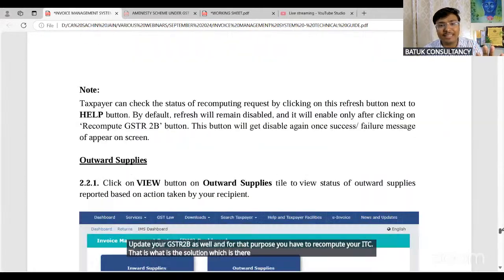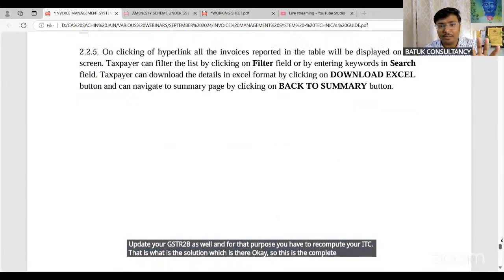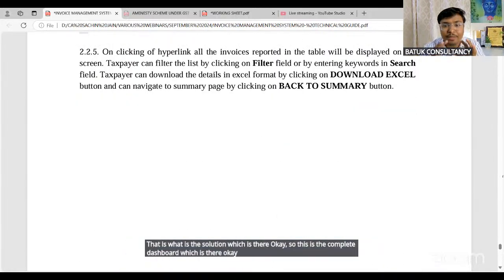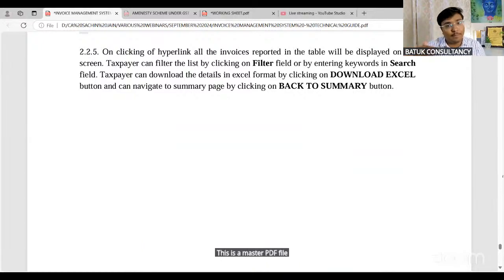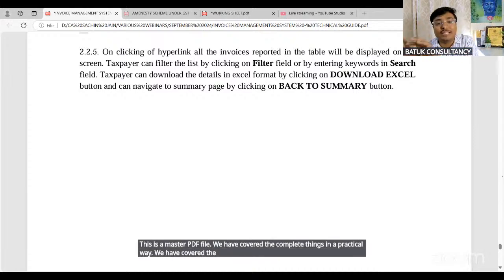Okay. So this is the complete dashboard. This PDF file you can save. This is a master PDF file. We have covered the complete things in a practical way. We have covered the screenshots. We have also covered the GST common portal manual, and we have covered multiple Q&A.